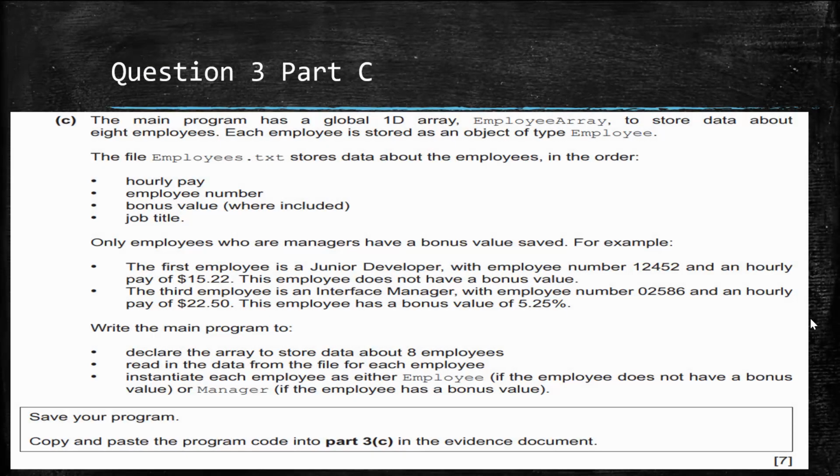The main program has a global 1D array, so main program, submain. The global 1D array is called employee array to store data about 8 employees. Now, each employee is stored as an object of type employee, so we are creating a 1D array of objects, which is great because we can go over that too. The file employees.txt stores data about the employees in the order of hourly pay, employee number, bonus value where included, and the job title. Now, only employees who are managers have a bonus value saved.